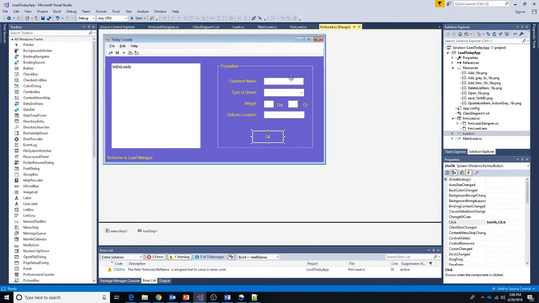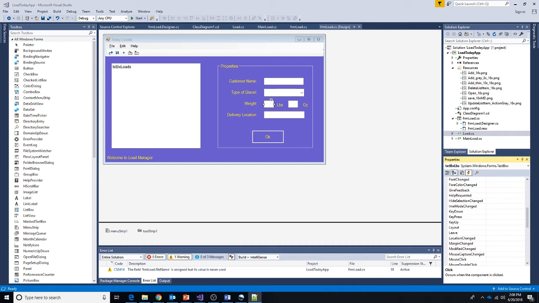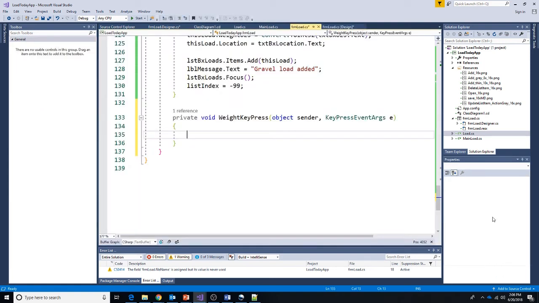We're going to go to design mode of our form, and on this weight text box, I'm going to look at the events. I don't want any of our normal events like click or anything, but what I want is this key down. Now let's try key press, okay? And I'm going to name this method weight key press. When I press enter, it should add that method for us to our code. Perfect.